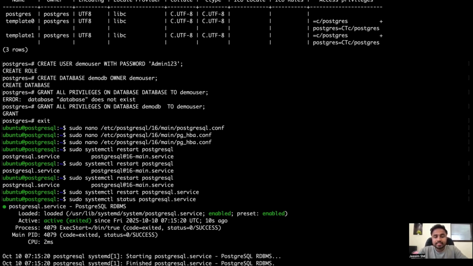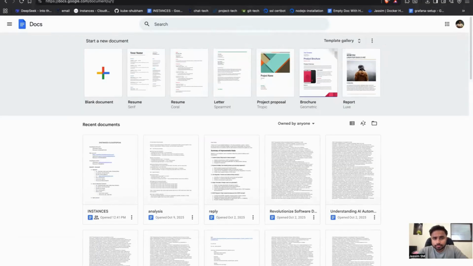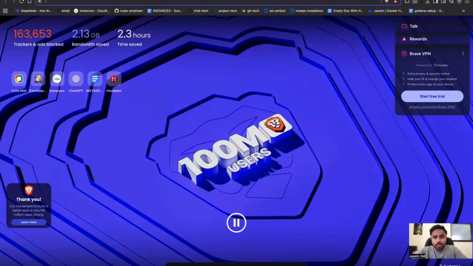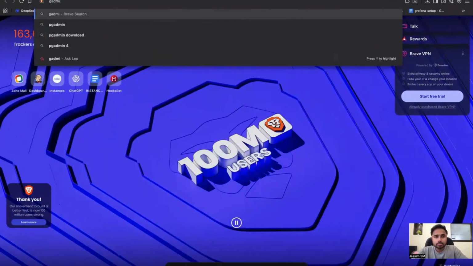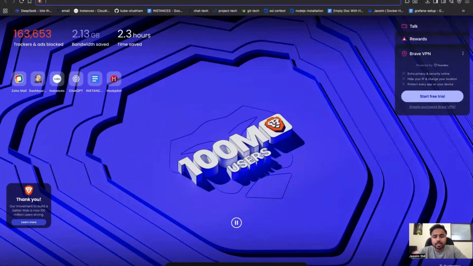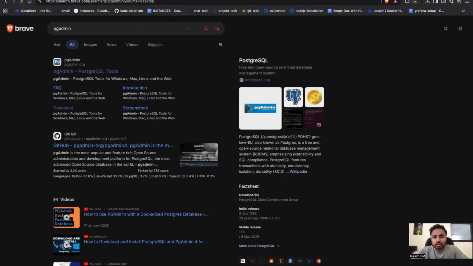So now there is an application, if you want to access in Mac OS or Ubuntu, if you want to access in GUI, there is an application called pgAdmin. We will use that. So it gives a GUI for your database. So this is the pgAdmin.